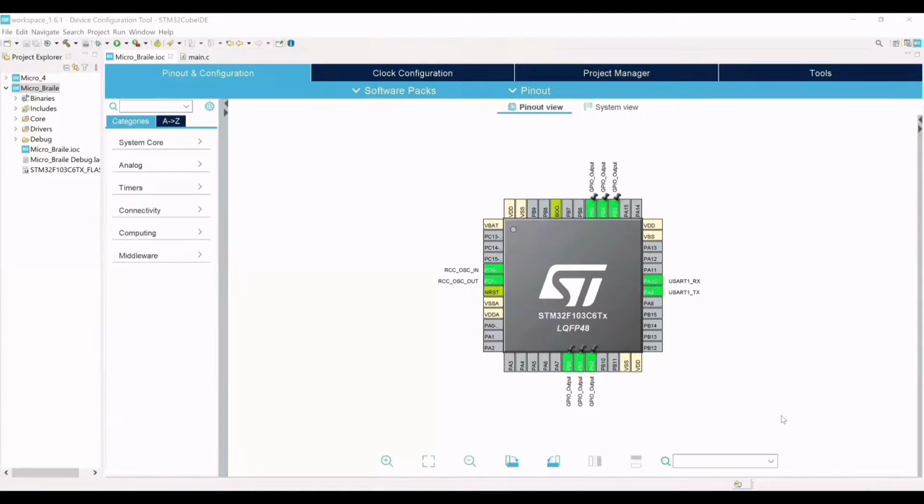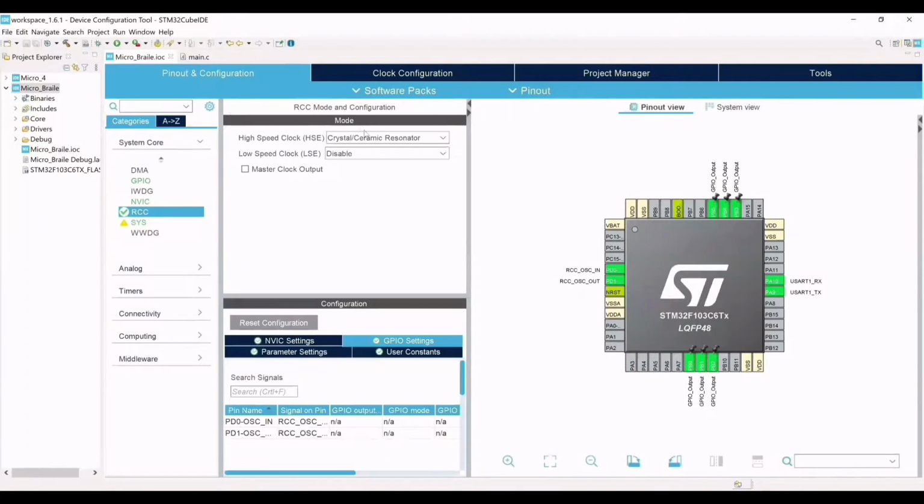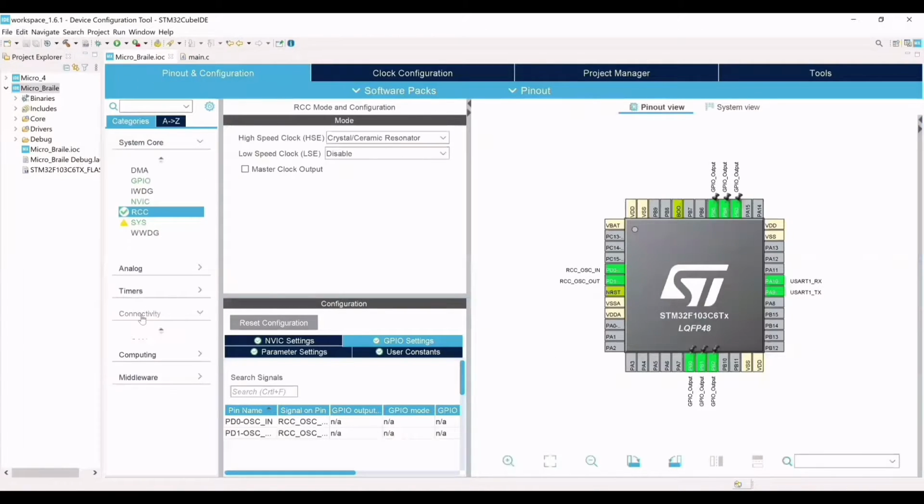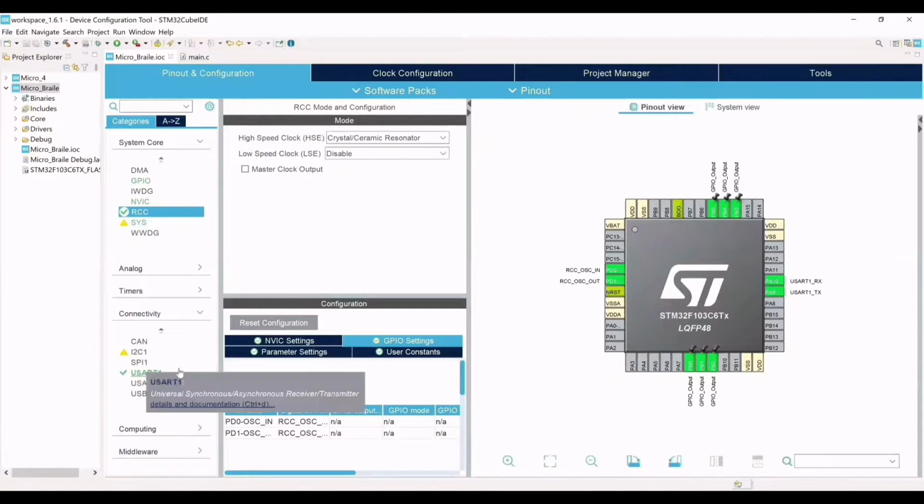Before jumping into the code, we have a couple of configuration settings to set up. First of all, we have to set the system core. In the RCC settings, we have to choose the high-speed clock as crystal ceramic resonator, and also make sure that in our clock configuration the high speed external clock is selected and the system clock and high speed clock are all 8 megahertz.